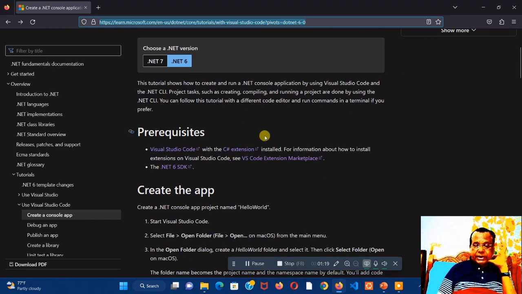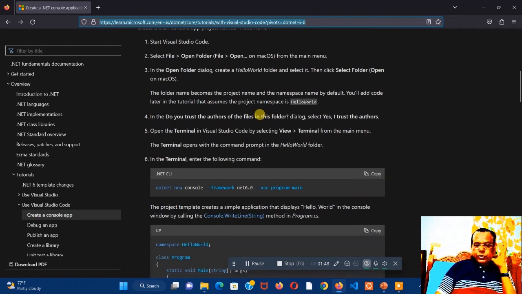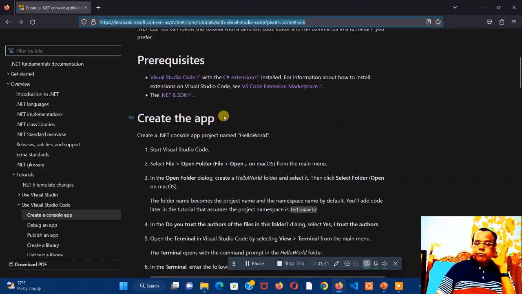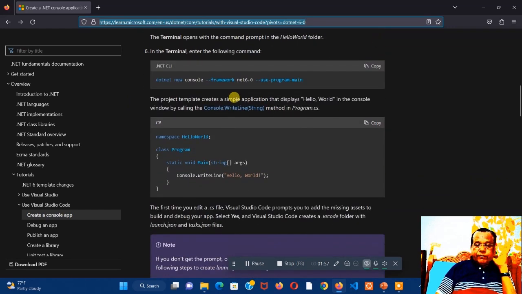As in the previous slide, I had explained the prerequisite part. So the prerequisite part is here. Go through all those things. You can install Visual Studio Code with the C# extension. The details are available here. And also the .NET 6 SDK you have to install. All those details are here. Like that, you do it and then create an app. I will give you a detailed account of how to create an app with an example later. Now you go through all these things and you will find, in the terminal, enter the following command.